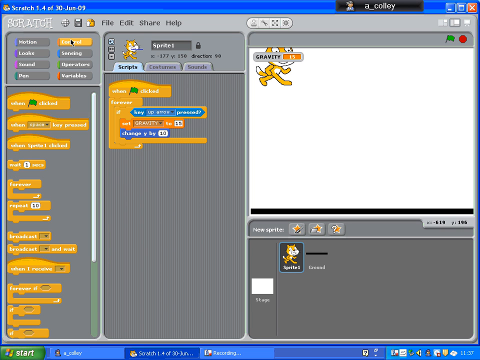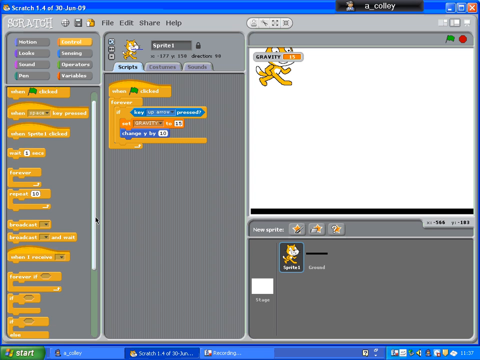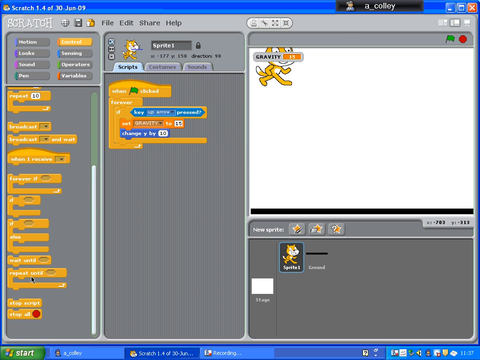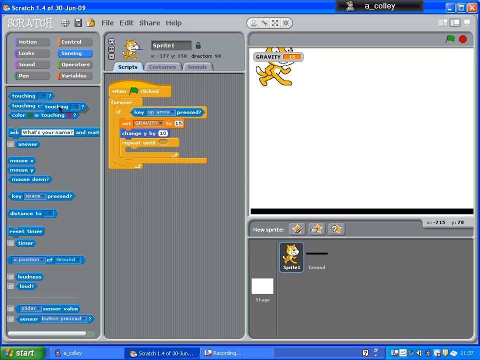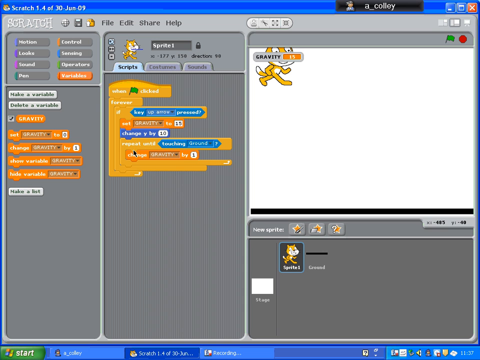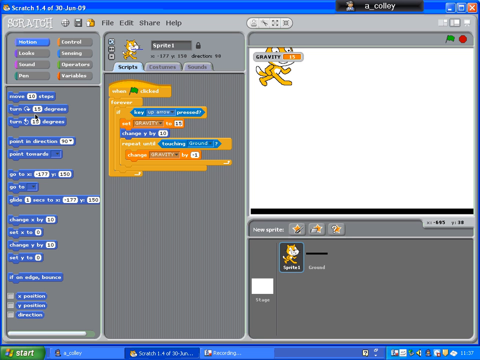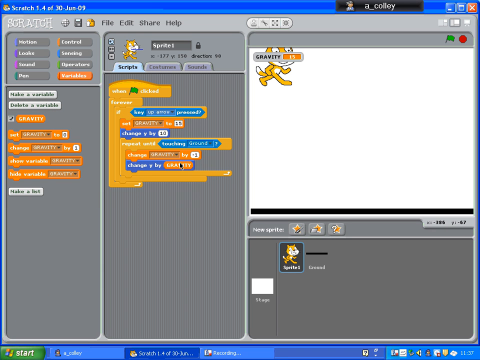So I'm going to need to put a repeat until command in underneath there, and repeat until I am touching, and my sprite here is the ground. I then want to change gravity by -1. And I want to change my Y by gravity, so that when gravity changes to -1, the Y-axis Scratch will fall down to the ground.